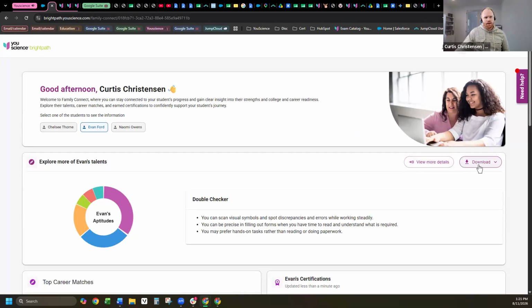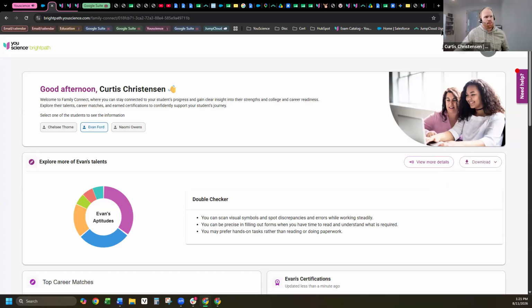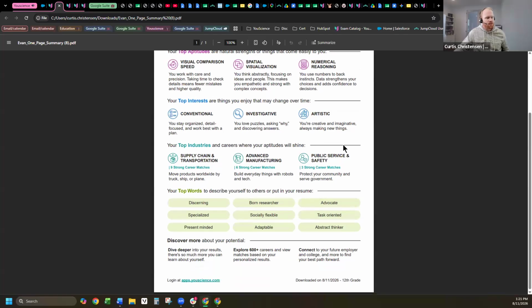You can also access the downloads as the parent. So you have your aptitude results summary, which is like that 30-page document that is a deep dive into the student's aptitude results. The discussion guide, which is 6 to 7 pages with discussion topics and questions to help navigate some of the different components of their account and their results, or the one-page summary. When I do that one-page summary, it's going to download that for me. It shows, Evan, here are your top 3 aptitudes, here are your top interests, your top industries, and your words that help describe you that will boost your confidence, help you talk about yourself and your strengths, and can also be used on a resume.